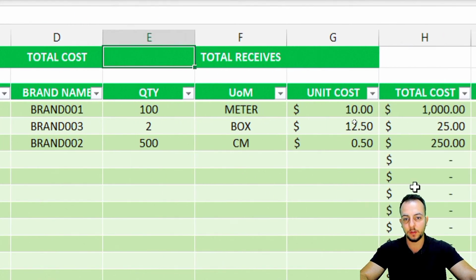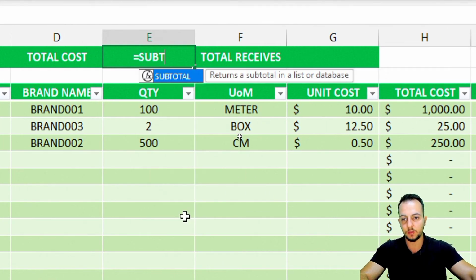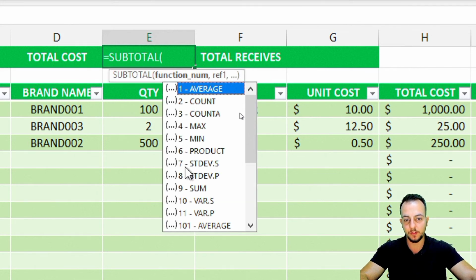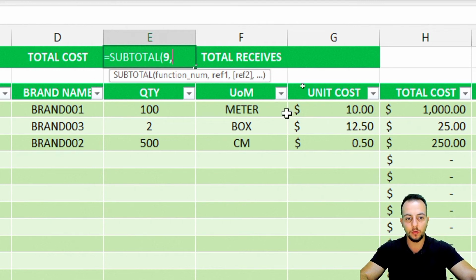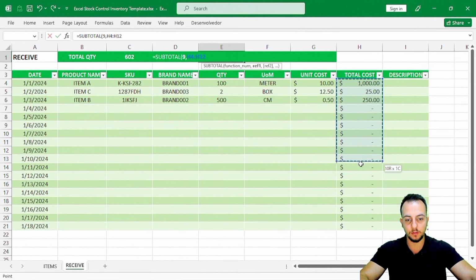For the total cost, I'm going to do the same thing here: equal sign, subtotal, double click it. I want to use a sum function, so sum, double click it, comma, and for the total cost, I want to select all this last column here, the total cost, enter.